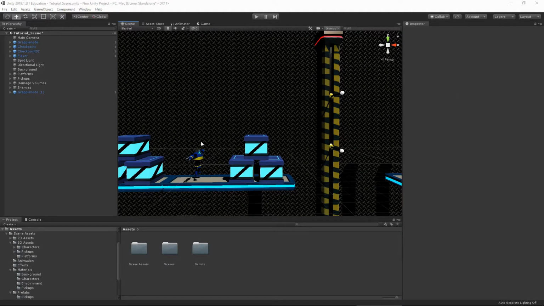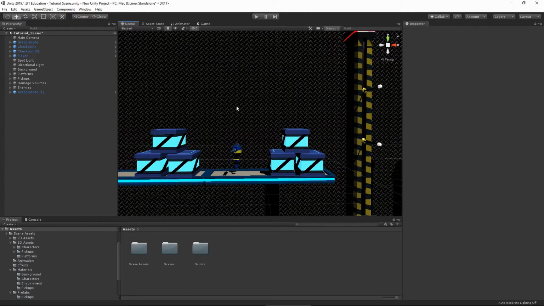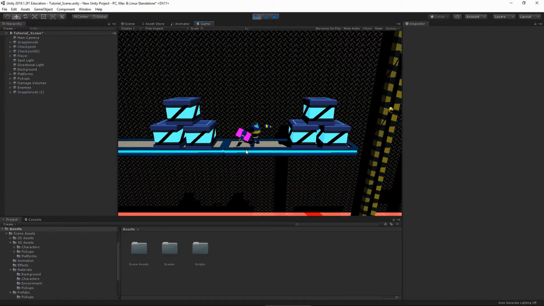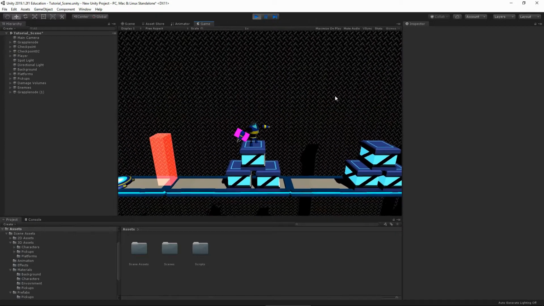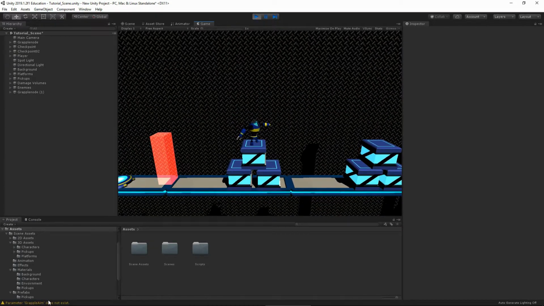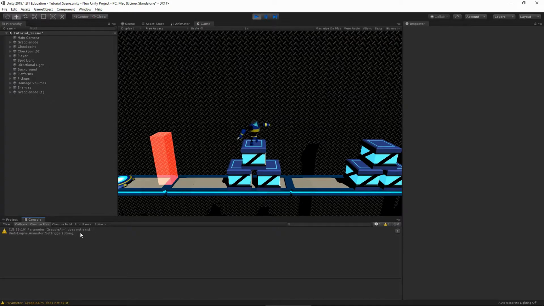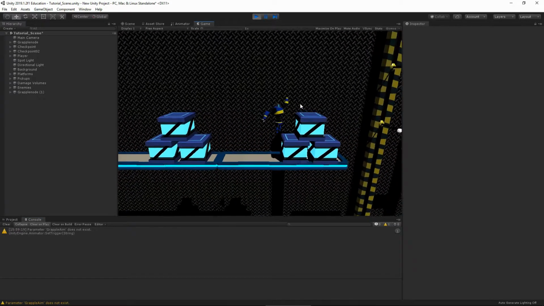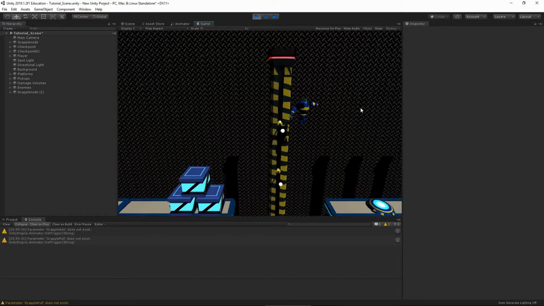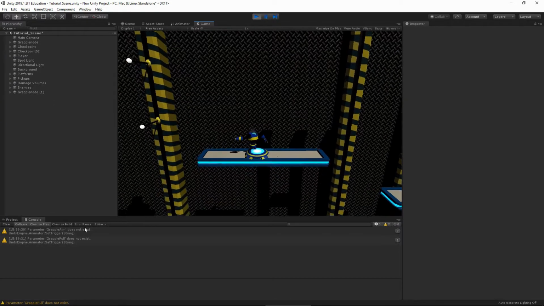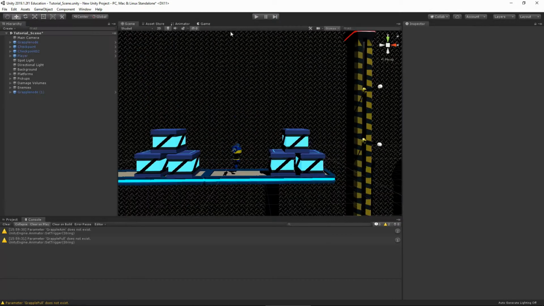So the next step is to set up some of our player's animations for this grapple. If we press play here, as you can see, the code is expecting a few animation parameters, and as you can see on the bottom left, we're getting some errors in our console because there's no parameters set up yet for our grapple aim or our grapple pull. And if we use the mechanics successfully here, we can see grapple pull also does not exist. So we're just going to set those up really quickly.